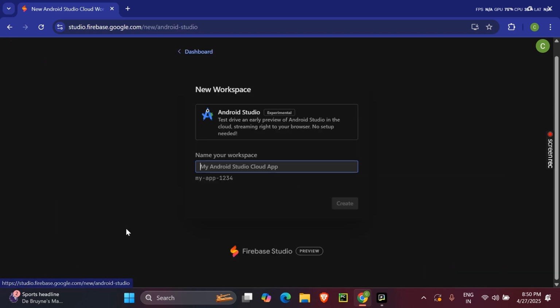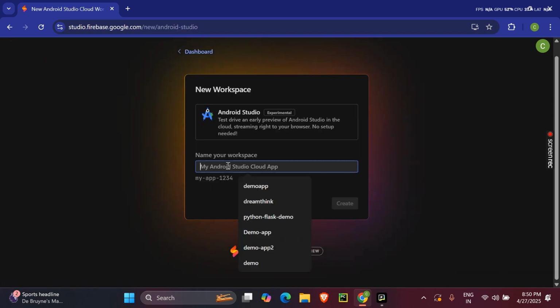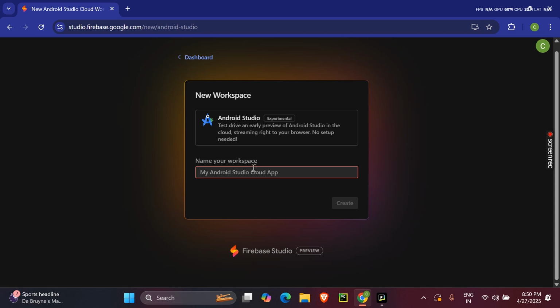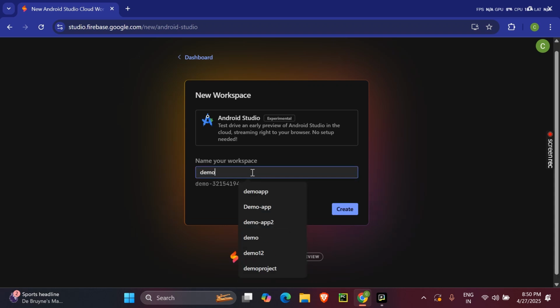with the Android Studio Cloud. So I will have to again name my workspace. Let us name this demo Android. Sorry, demo Android I mean.